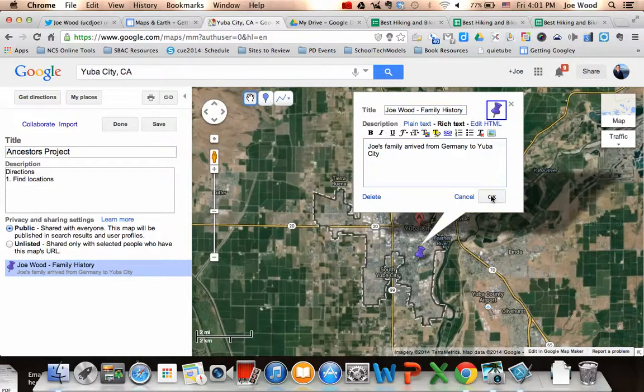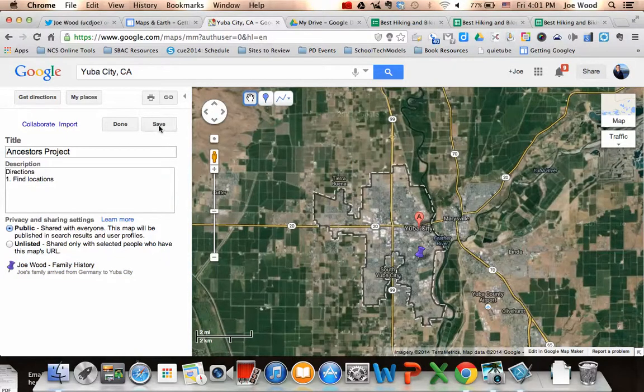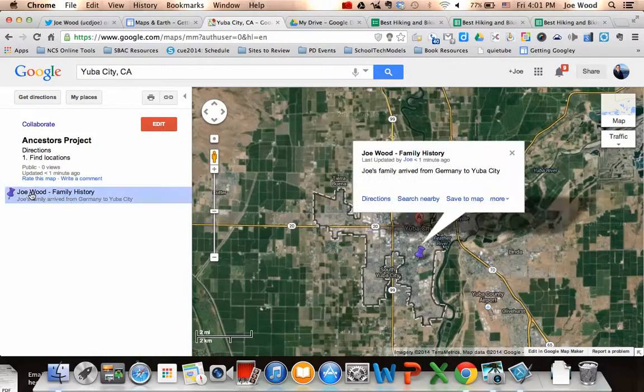So when my place mark is done, I can hit OK, and if I hit save and then done, now I can try clicking on it and a little box will open up, and if I've added a picture, the picture will open up in it as well.